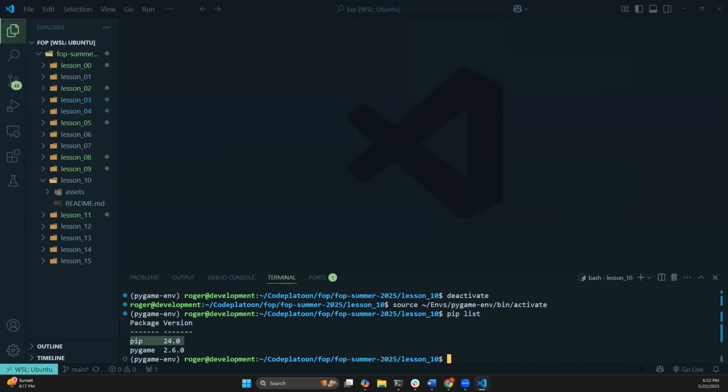Do you guys have pip, or is it nothing? Mine's pip, but it's a different version. Mine's 25.0.1. That's okay. Oh yeah, I just haven't updated mine in a while. That's not an issue. Don't worry about it.